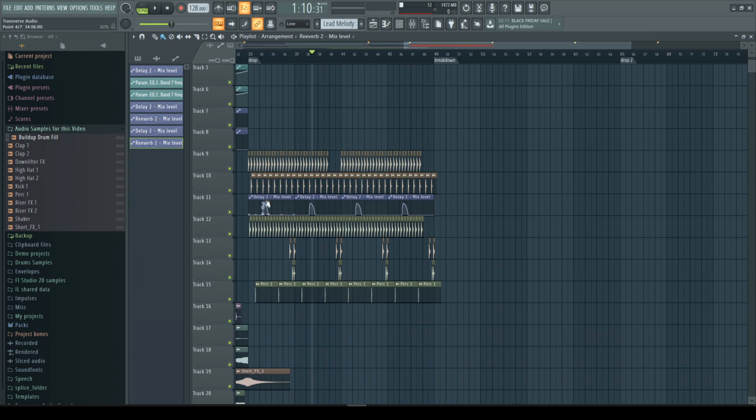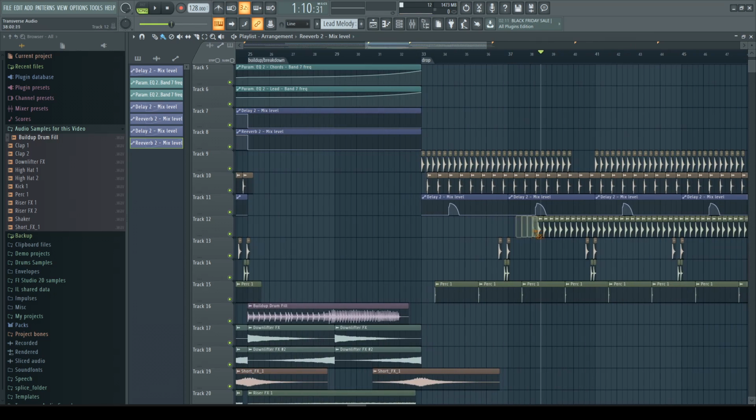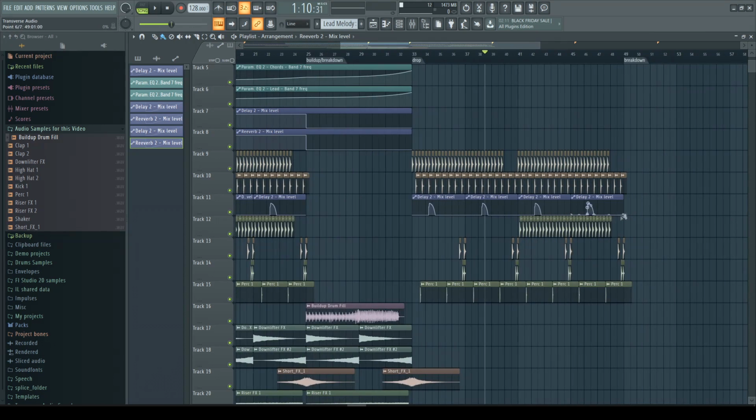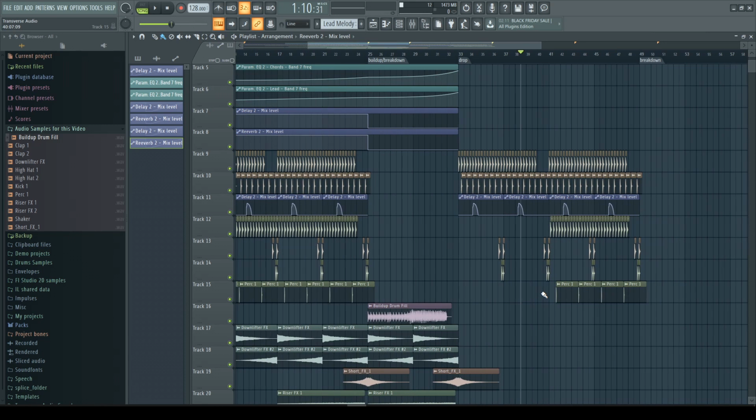To make it unique, I will remove the main hi-hat from the first half of the drop to make the second half more intense along with the hi-hat. Let's do the same with this percussion too, and remove it from the first half.